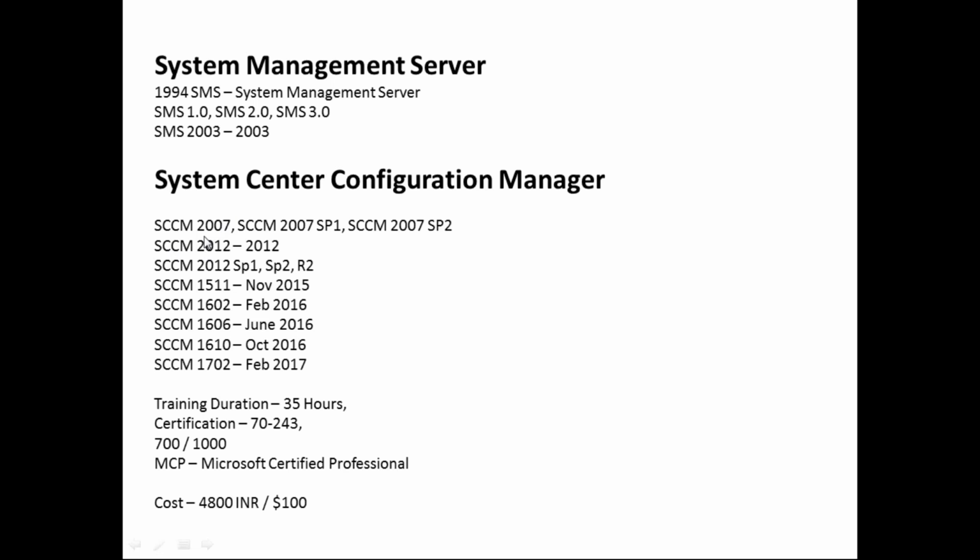There are multiple versions: SCCM 2007, then SCCM 2012, then SCCM 1511, 16.2, 1606, 1610, and this is the current branch. 1702 is the current branch. Okay, the training duration would be around 35 hours.